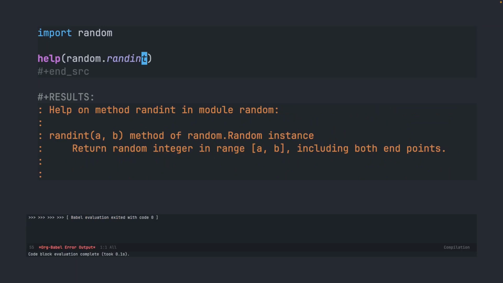And when I run this, I get some documentation. This returns a random integer in the range A to B, including both endpoints. Okay, so randint takes two parameters. Essentially, you put the lowest number first, the highest number second, and then it will give you a random integer in between those two numbers.